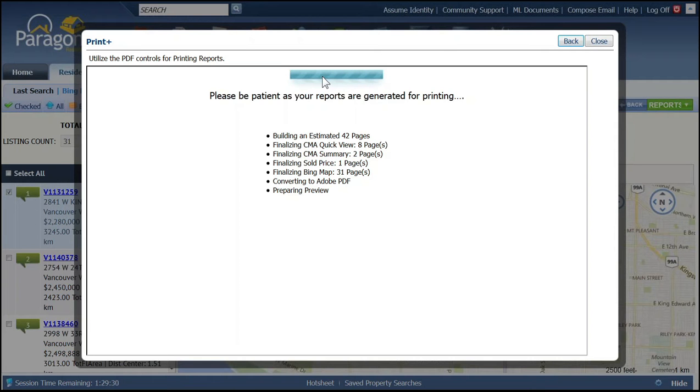Doing this kind of report, this kind of CMA, will take you no more than 10 minutes. Why? Because you know how to put in the criteria to find your comps. You would then do a quick vetting of the comps to find the ones that are exactly good to match for your seller's property. And then because you're already familiar with the quick view, the summary, sold price, and Bing map, you don't have to go through and review them like I've shown you in this webinar, in this recording. You can just go ahead and select those reports and send it to print.